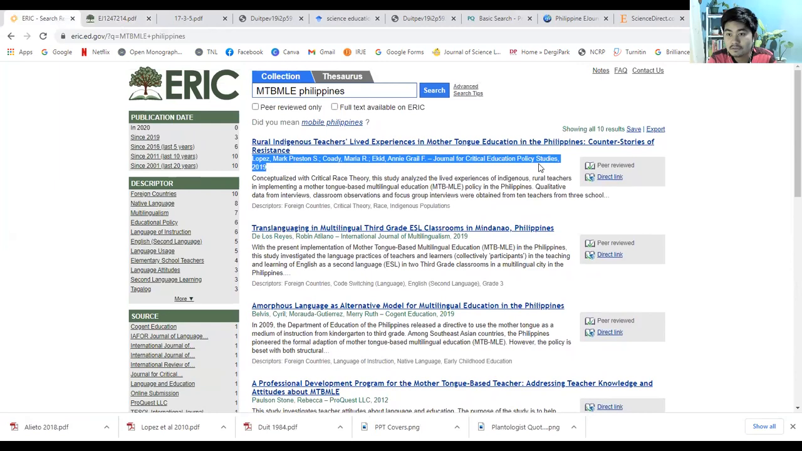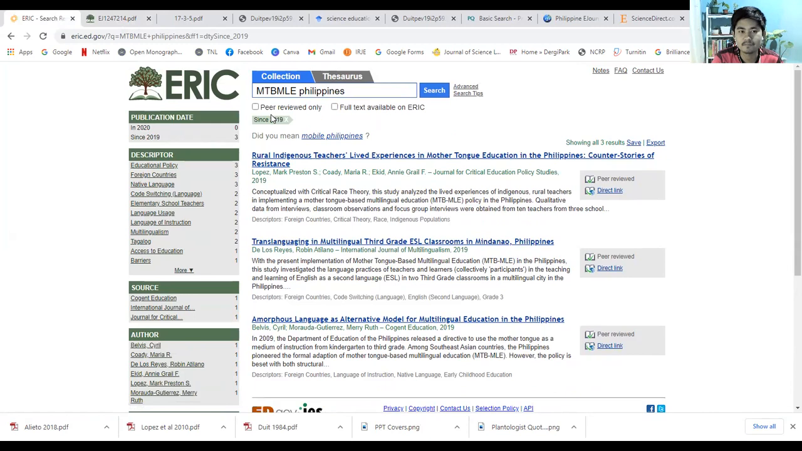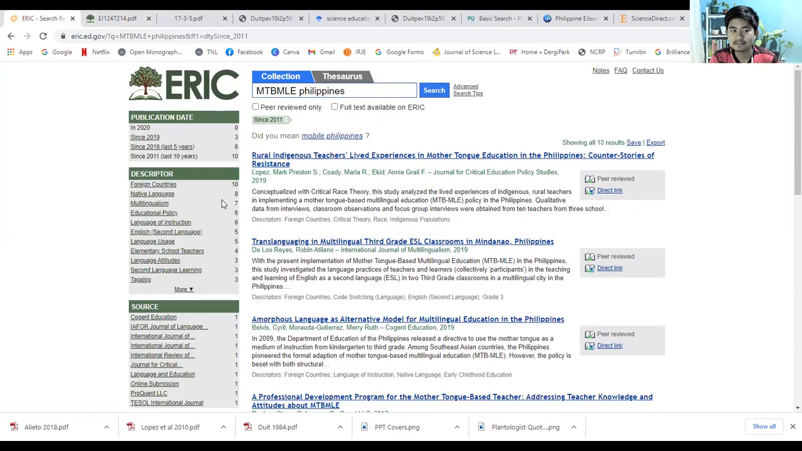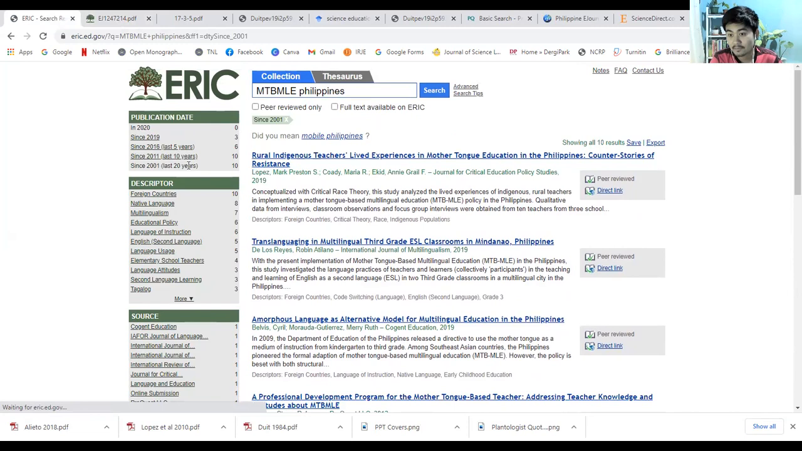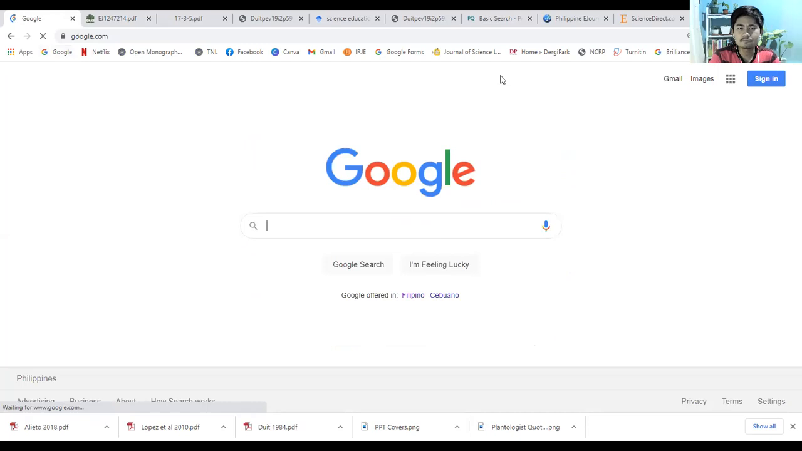Once again, you could also filter your results, for example since 2019 only, so it will give you articles published in 2019 only, or for the last 5 years, or the last 10 years. You can cross out your filter later on so that you can go back, or filter since the last 20 years. You can do that. Let's go back to Google again.